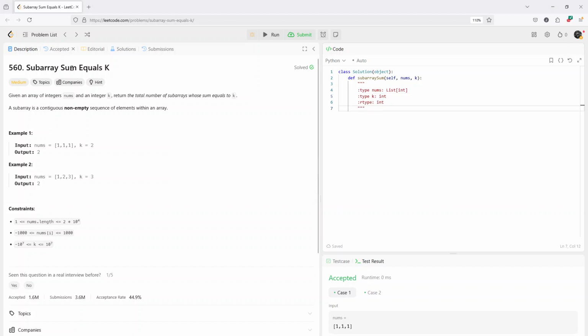Okay, so this problem 560, subarray sum equals k. Medium problem. Given an array of integers nums and an integer k, return the total number of subarrays whose sum equals k. A subarray is a contiguous non-empty sequence of elements within an array.